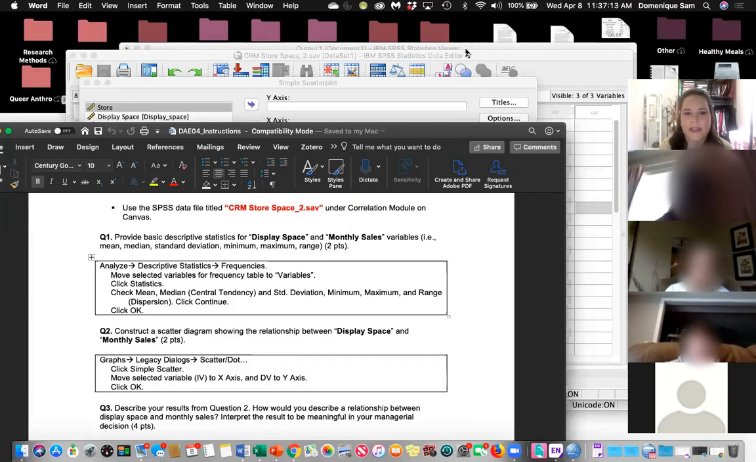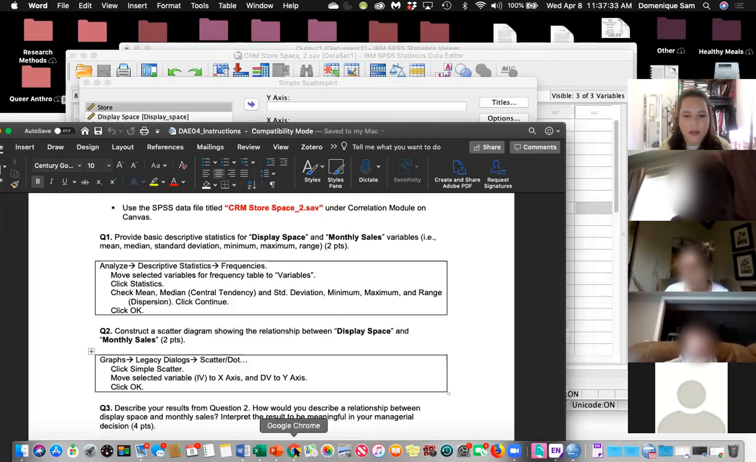Display. Yes. So the IV is display space. Oh yes, sorry, Karis, I didn't see yours. Yes, display space is the IV, and then monthly sales is the DV. The instructions should be on Canvas.